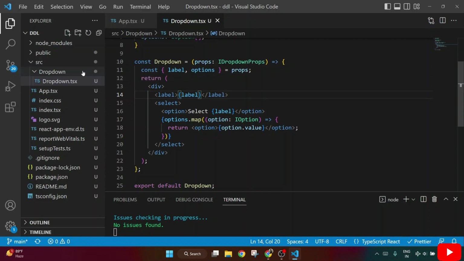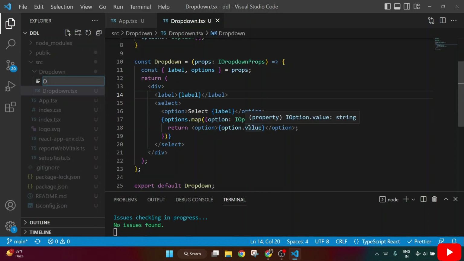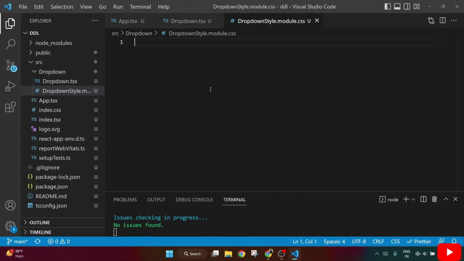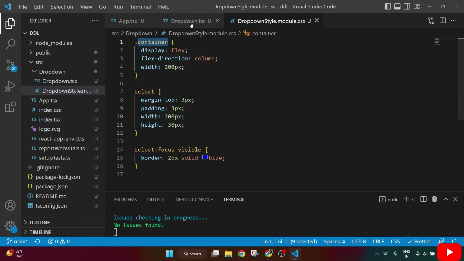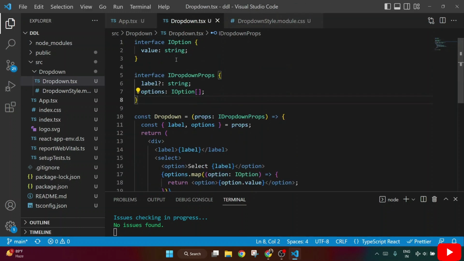Now we need to add style for it. Let's create one more file, dropdownStyle.module.css. So I'm going to use a module. Let me copy the style. Okay, so here are the styles. This class will get applied to the container of the drop-down and the select, and on focus these two styles will get applied. So let's apply this container class. For that we need to import.